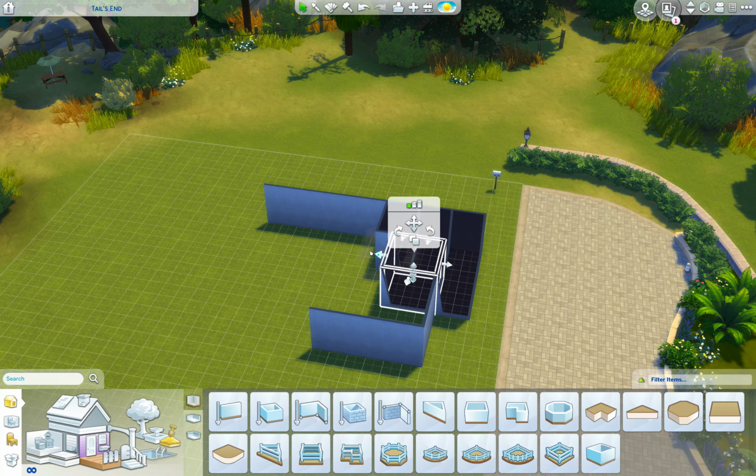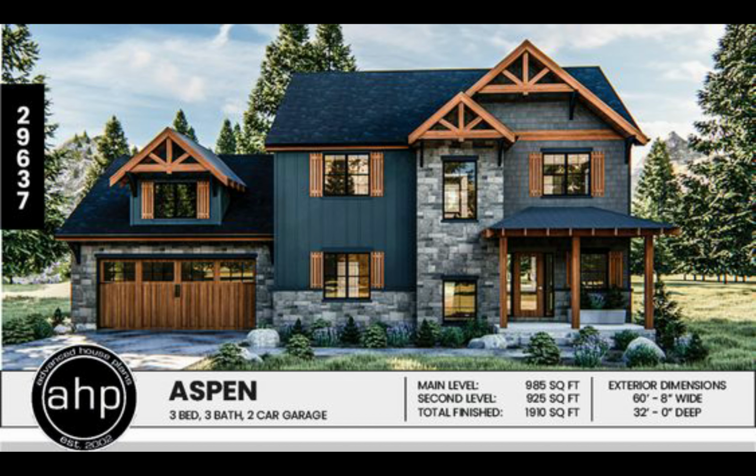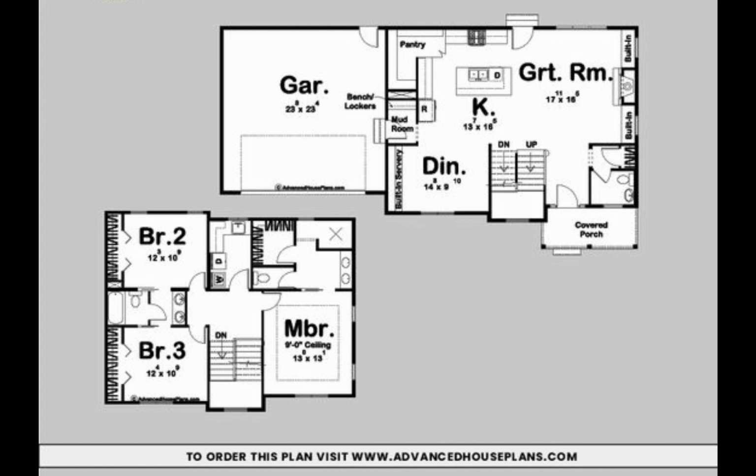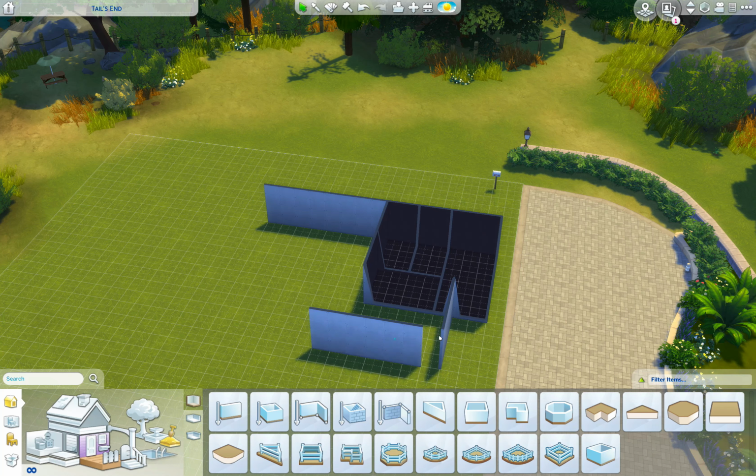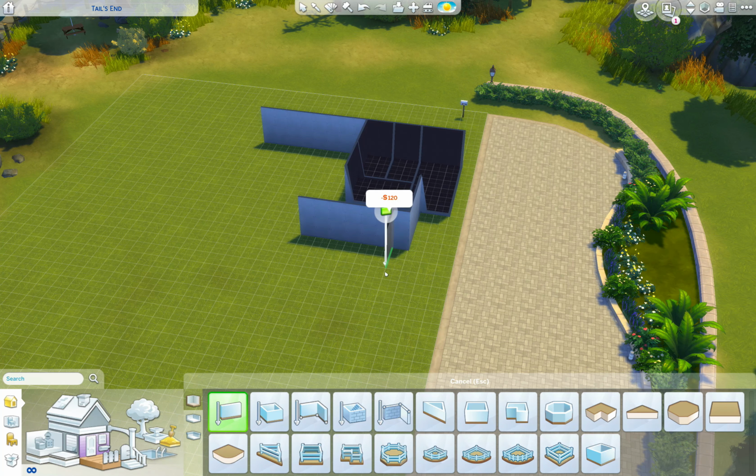So I found a build on Pinterest. This is the build here. Absolutely loved the house. It's like really pretty. I don't know, I really like it. And the floor plan was very different to my usual layout that I do. So it's a bit of a challenge really. I wanted to have a go at actually copying a floor plan.